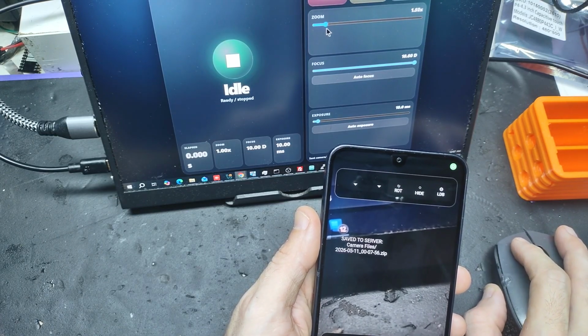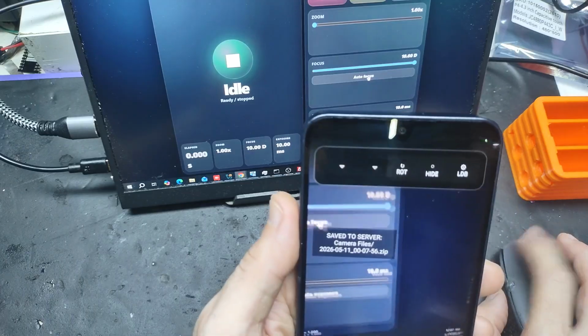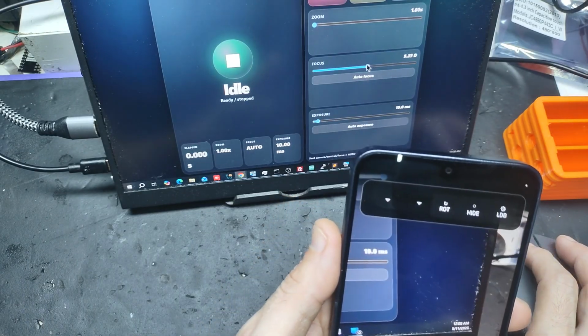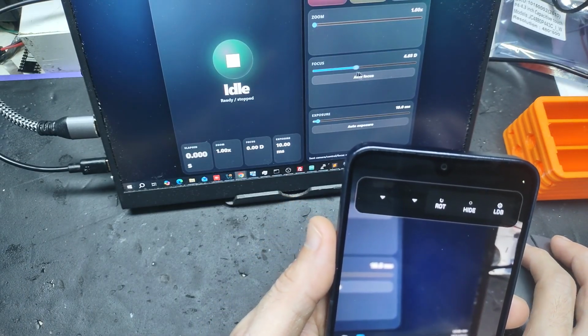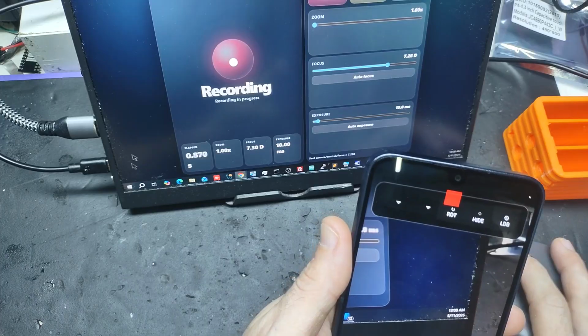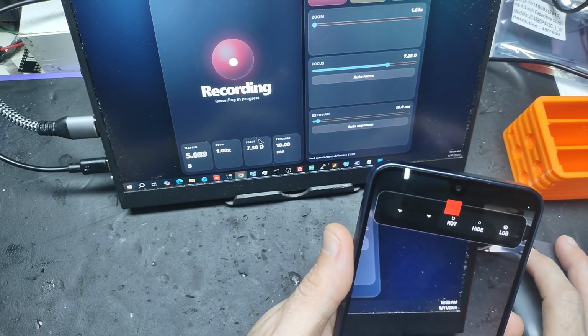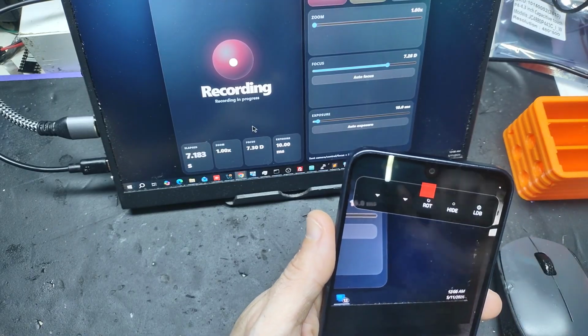I can also remotely control the zoom. No problem. I can autofocus, or I can manually focus. It is no issue. If I record here, see, check it out. It shows me all the status and everything, so I can remotely control this camera, no problem.